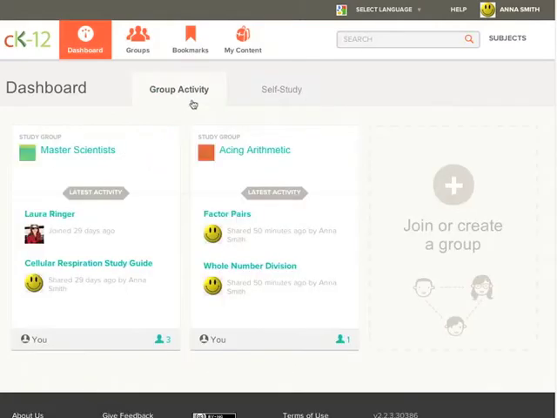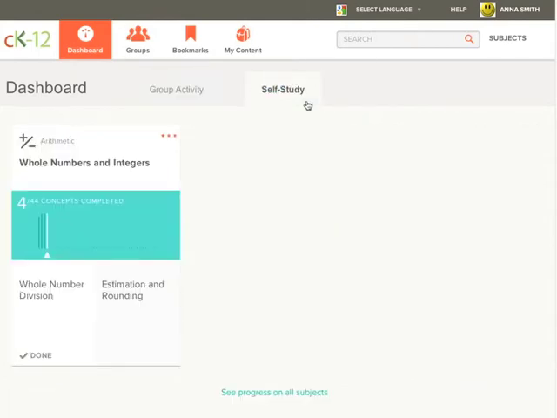Under Group Activity, you will see all the groups that you are a part of and the latest activity within those groups. You can go directly to your group from here, as well as join or create a new group. Self-Study helps you track your progress in learning math and science at your own pace.